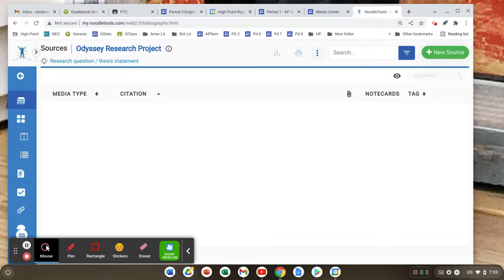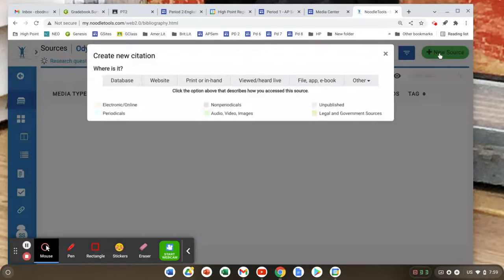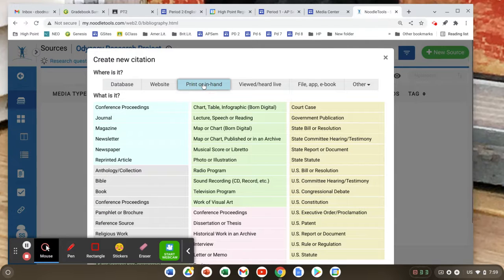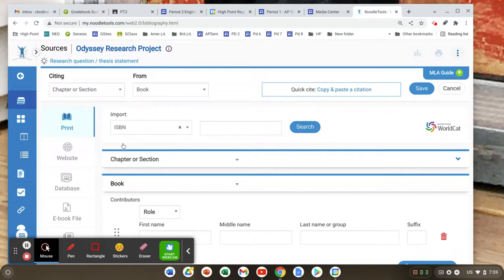And the easiest way to do that, of course, is you go up and you click on the green New Source button. This is going to be an actual book. So we select print or in hand. Okay, we're going to select book. And we're going to get this whole big field here.